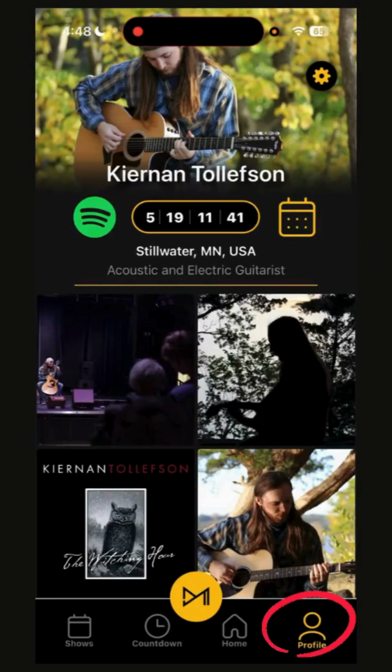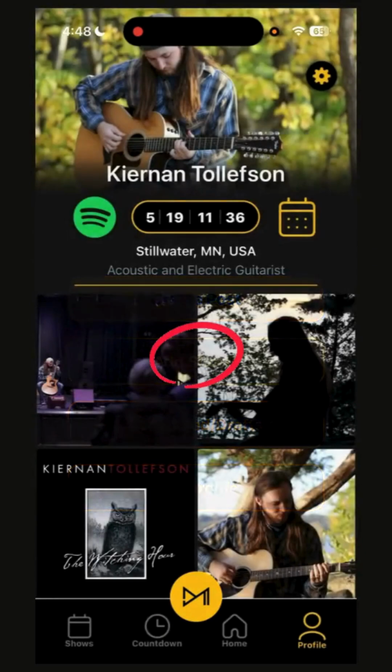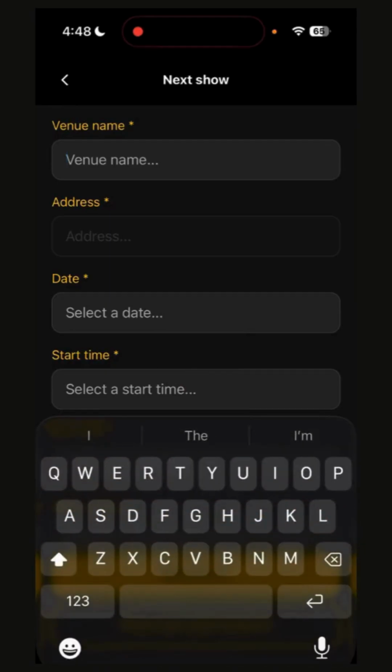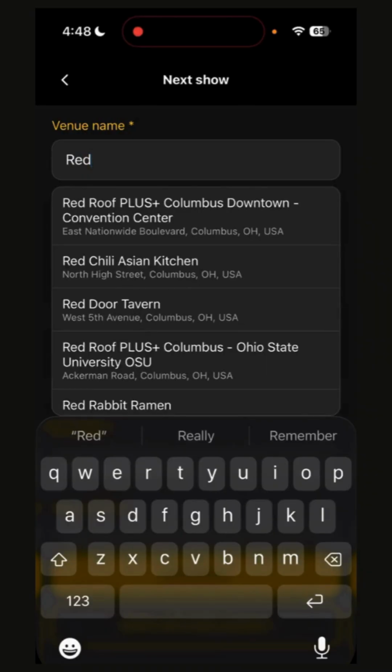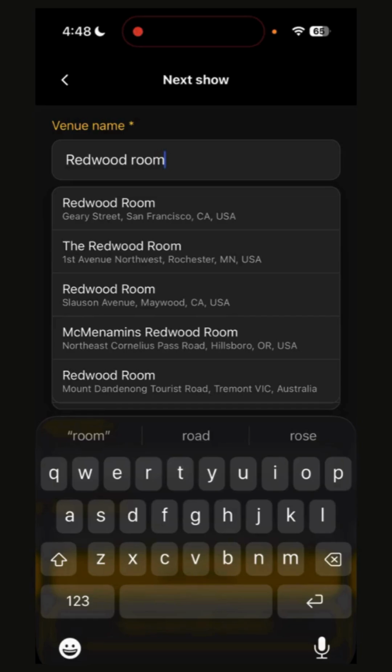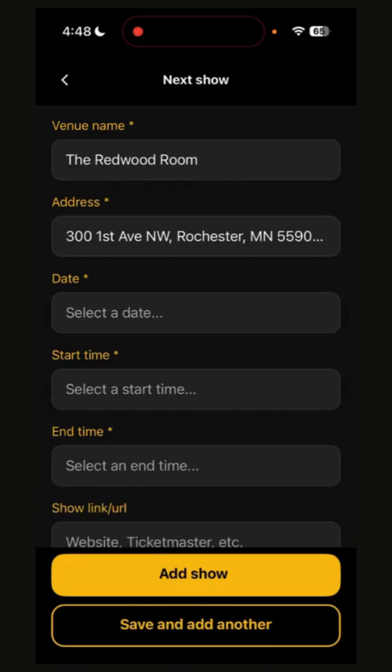So let's head back to the profile. We are going to now add a show. So let's do, where do I play? Redwood Room in Rochester. So this is a cool spot. What's cool is you just got to put in the venue name and select it, and it will auto-fill the address. So you don't have to look all over the internet, look on Google Maps, figure that out.